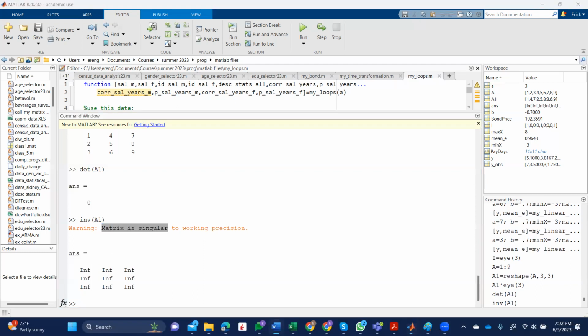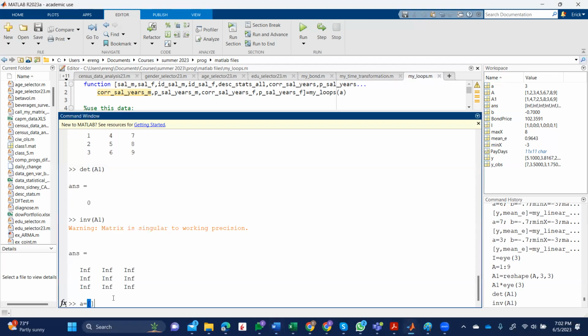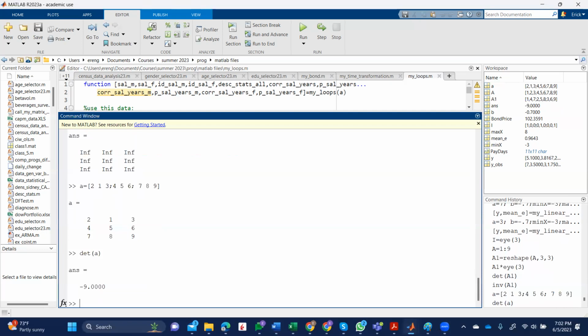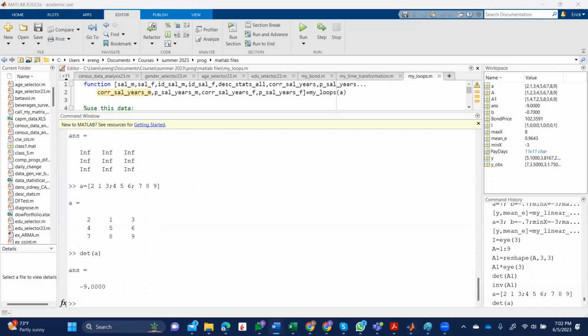So now let's find another A. Let's create a random A. So let's say 2, 1, 3, 2, 1, 3. Let's do 4, 5, 6. I just need to be sure that I'm not creating 7, 8, 9. Because I changed the order here, it will not be a singular matrix. Now, can we do the determinant of A? You see? Make sense?